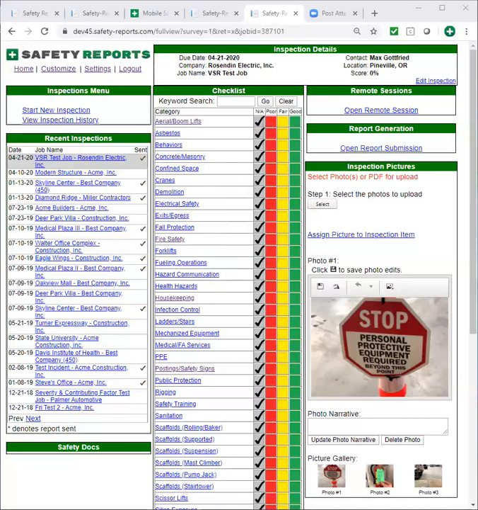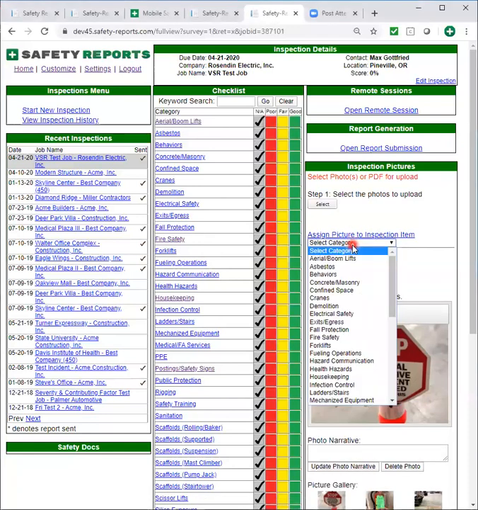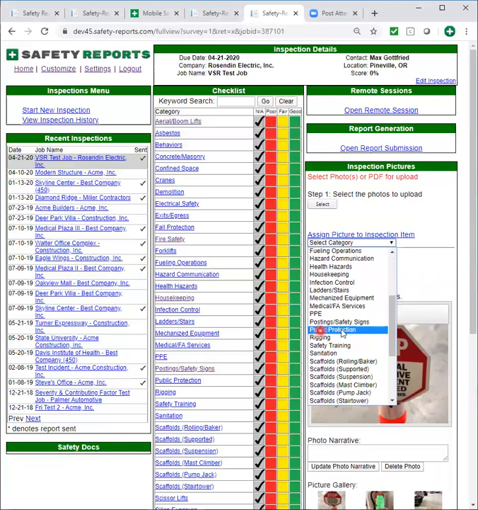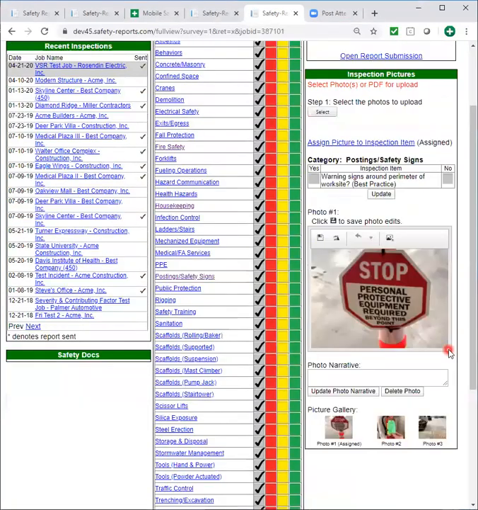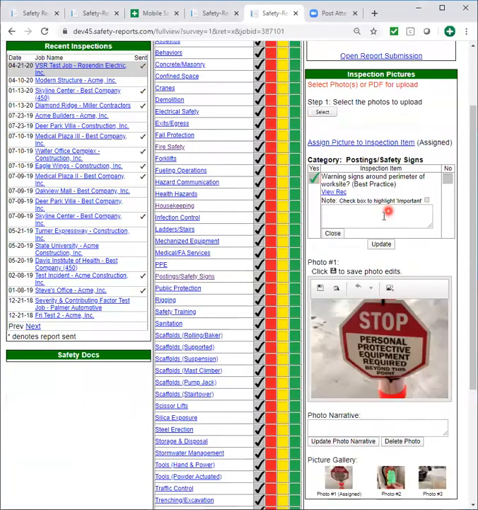So to get started, we already have the safety sign photo loaded in our viewer pane. The first step is to click on Assign Picture to Inspection Item, and we need to select a category. We're going to select Postings Safety Signs, and a list of questions will open up, and then all you need to do is click on the radio button next to the appropriate question. In this case, we're going to use warning signs around perimeter work sites, considered a best practice. We click on that, and we're going to check yes. And we're going to add some notes here: good use of safety signs at entrance to facility, and we click Update.